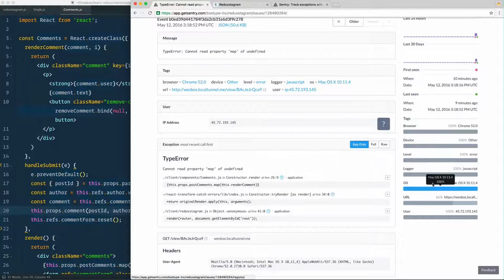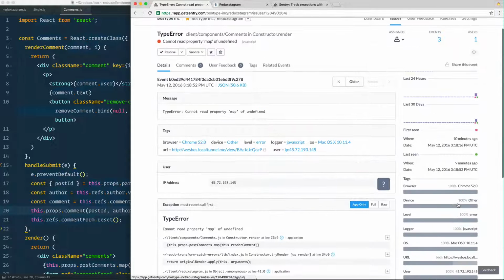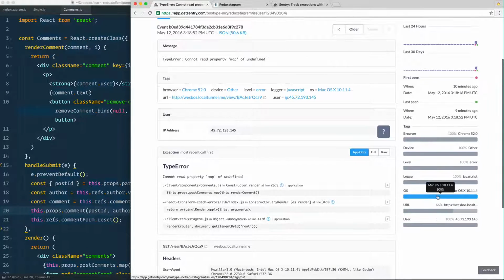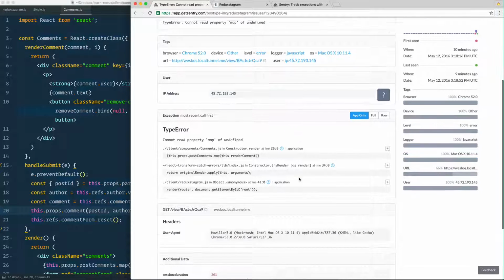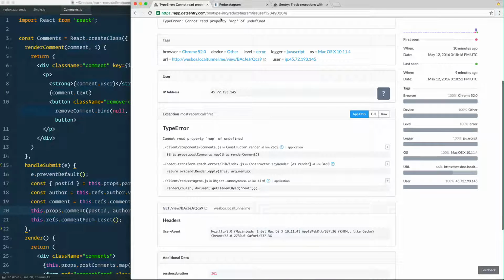It tells you the level, the logger, what OS they're actually running, and then what's helpful is the URL that they're using, so which website are they on, which URL are they on? This is happening on 2 different pages because I tried to view the comments on 2 different ones. So that's really interesting. Now I can actually go to the stack trace here.